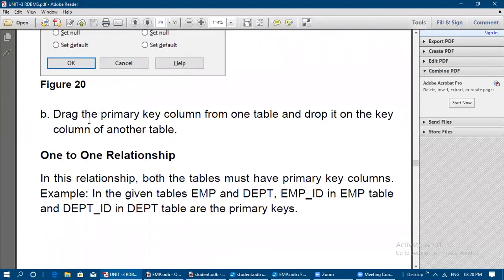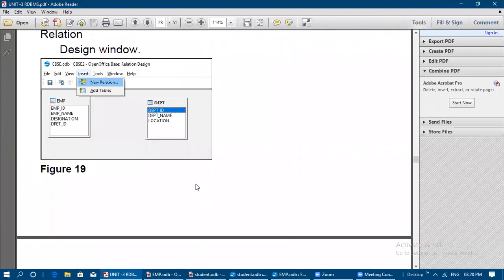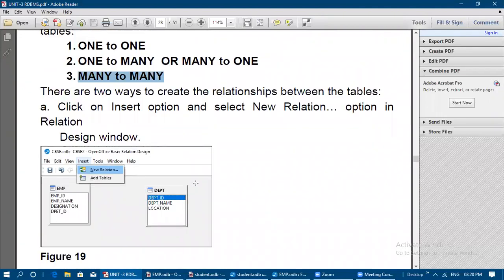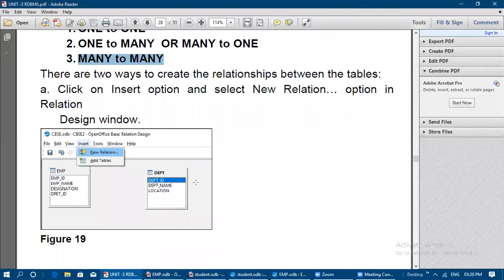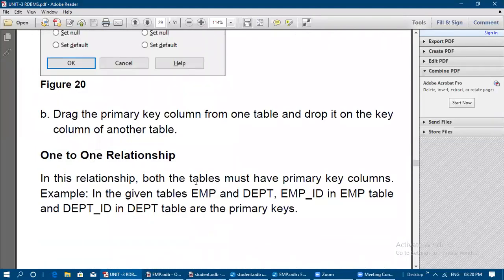The next one: drag the primary key column from one table and drop it on the key column on the other table. This is the other method to create a one-to-one relationship. In a one-to-one relationship, both the tables must have primary key columns.